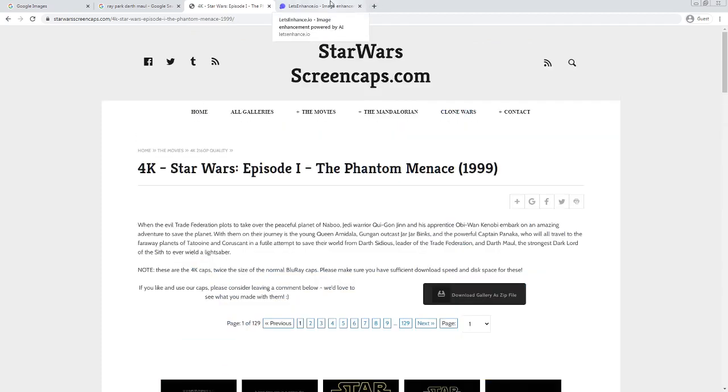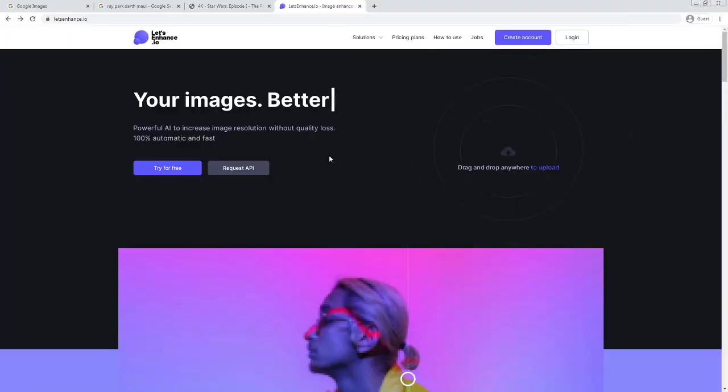So once you have your image, it's at 72 dpi or whatever resolution you've downloaded from the internet. You're going to go to a website called letsenhance.io. You're going to make an account. It's free, and you're going to upload your image. Using their artificial intelligence algorithm, you will be able to enlarge that image up to 4 times its size. Once it's finished, you download this new file, and you're going to plug it into Photoshop.